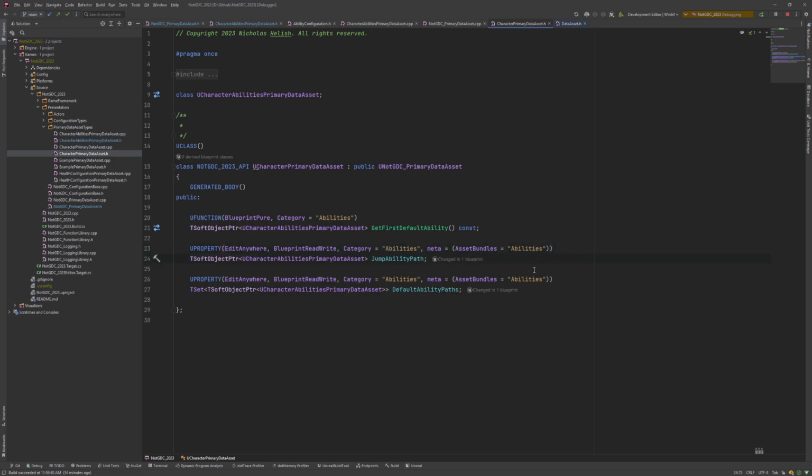But honestly, data tables should be a component of data assets, not the other way around, where you have a data table listing data assets, because that's what the asset manager is for. It literally does this job for you of finding all the primary data assets.